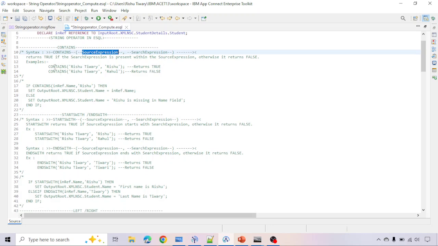For example, suppose here we are using contains, and this is the source expression and this is the search expression. If this expression is present within this, then it will return true. You can see here Risu is there and here Risu Tiwari is there. So Risu is present in this expression, Risu Tiwari, so it will return true. But for this example, Rahul is not present in this, so it will return false. If this is contained in this, it will return true, and if this is not contained in this, then it will return false.